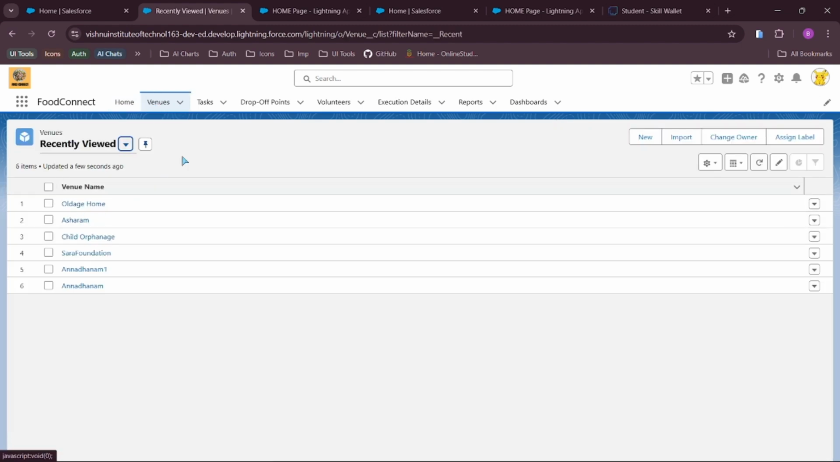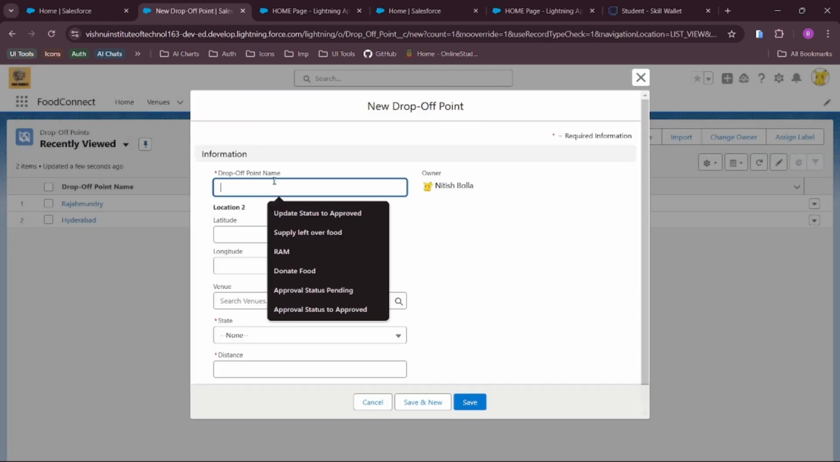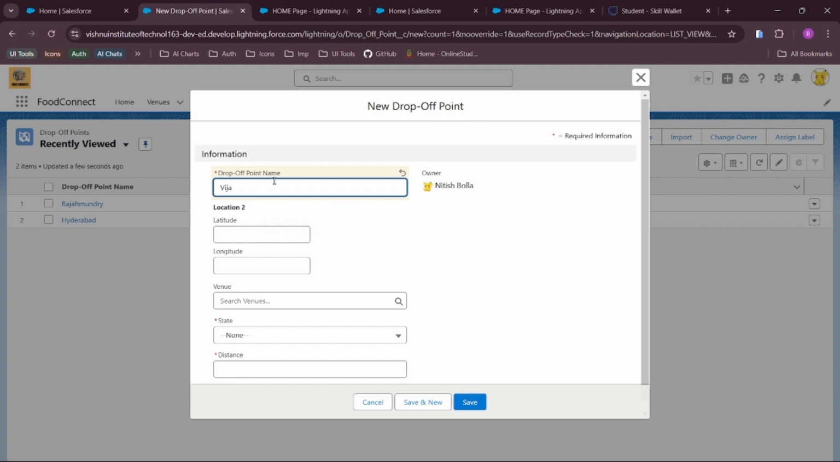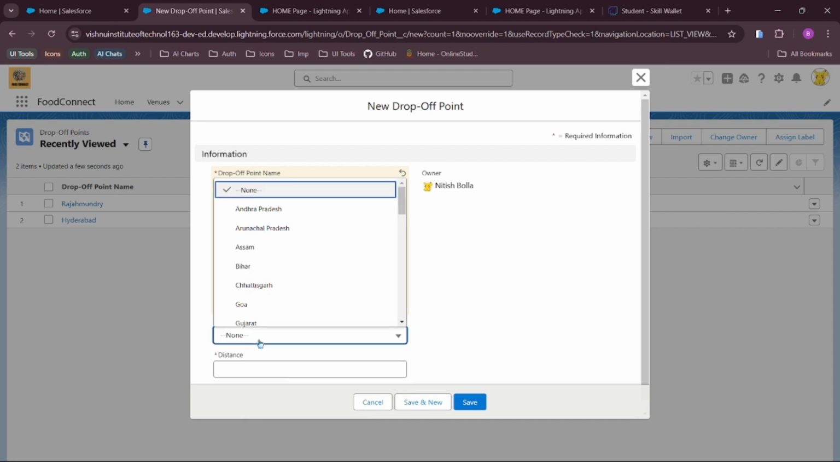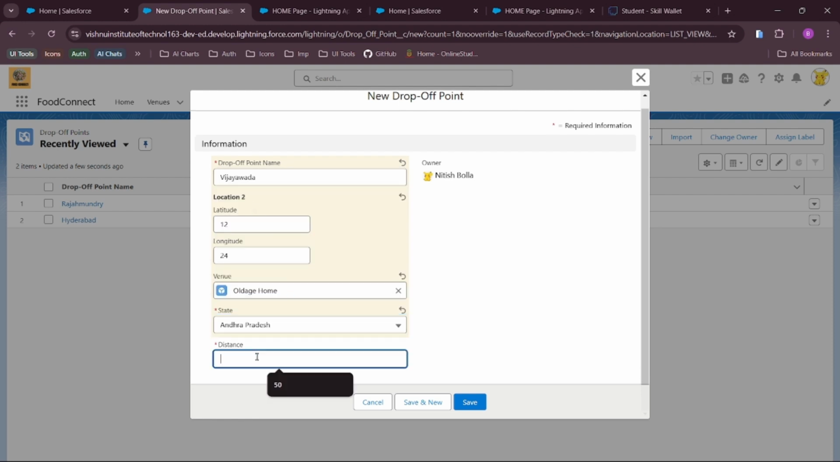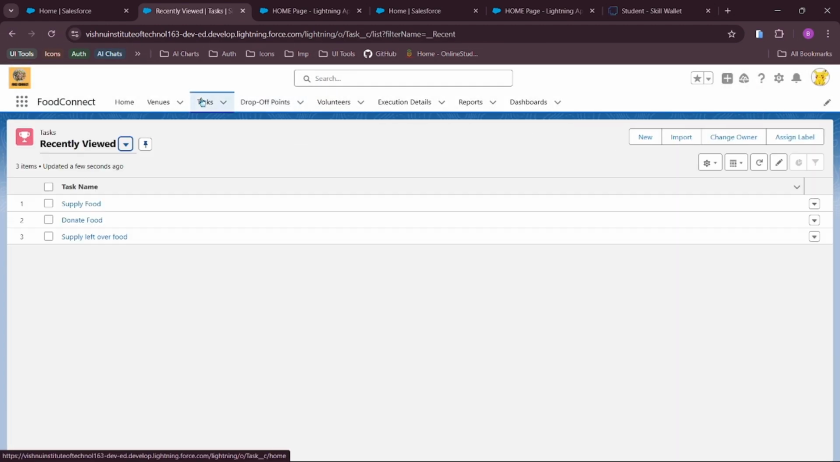Here you can see the old age home record, and you can create the drop-off points to drop this food supply to another location. In the drop-off points, I am creating a new drop-off point called Vijayawada, and give the latitude and longitude, which are sample information, and give the venue which I have created here, old age home, and specify the state, and give the distance, like 80 kilometers. Click on save. The data will be saved in the drop-off points, and specify the task related to the venue.